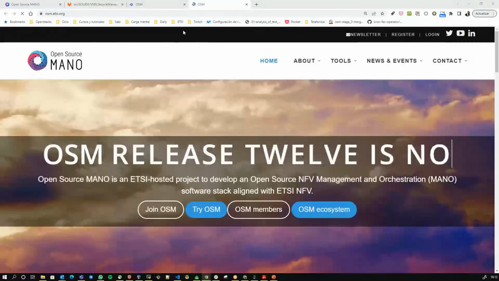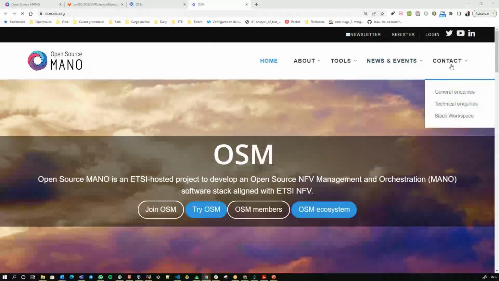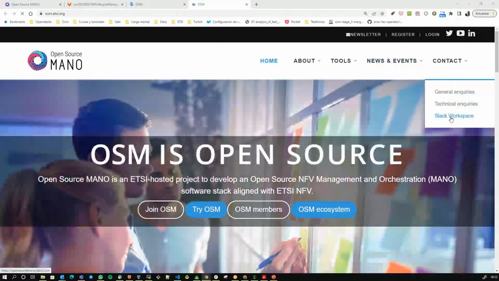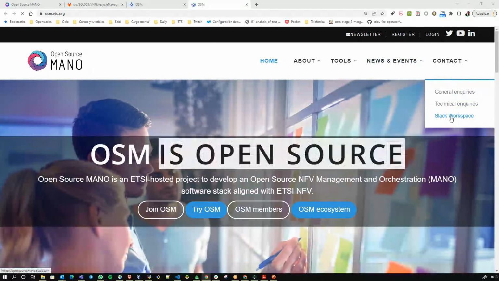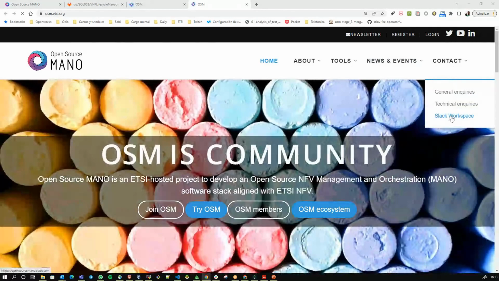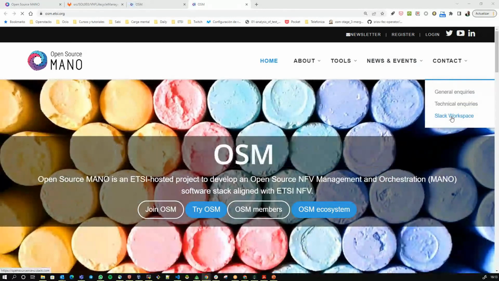I'm going to share my screen. You see here my screen. In contact, you see here Slack workspace, and that will redirect you to our workspace. And if you ask there in the general channel, well, we could try to debug an issue that you might have, right?